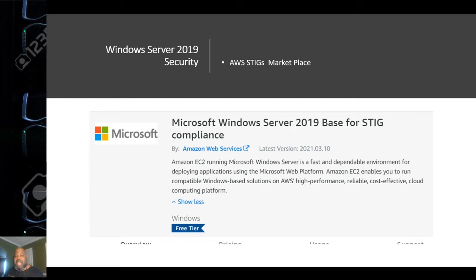You see AWS high performance, reliability, cost effective. So they're actually making it work, especially for the AWS VMs. So you can actually buy a VM already STIG'd. The only thing you would have to do is disable the settings that would break your application, which I've run into a lot. There's not a lot of things you would actually have to disable concerning the STIGs.